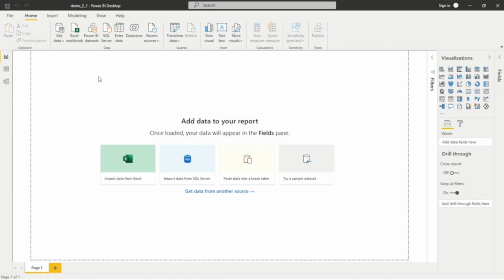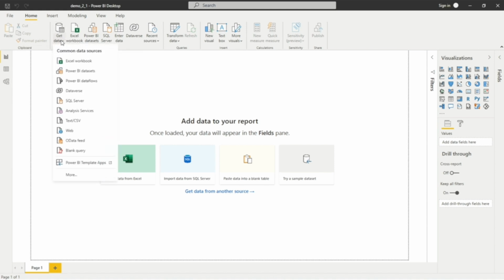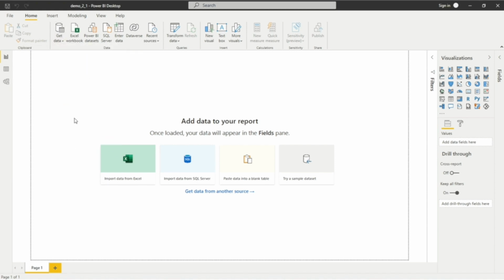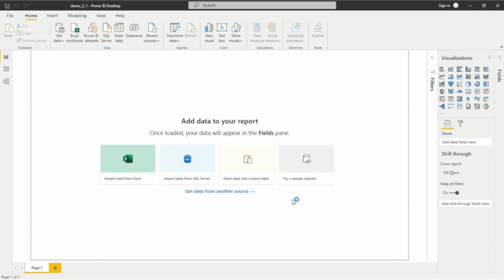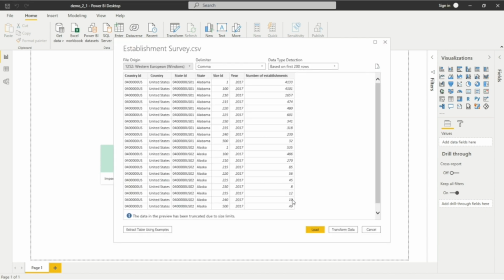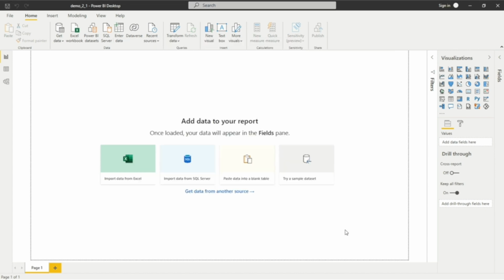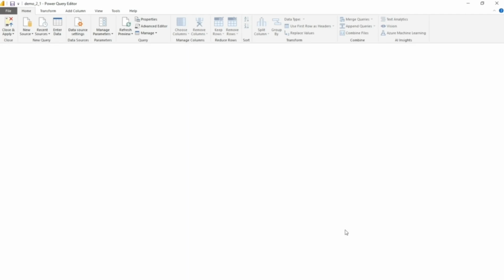The first thing we'll do is go to the Data menu and then select Text CSV to load a CSV file. I'm going to choose the Establishment Survey dataset. I will select Transform Data to open Power Query. Let's take a look at the data first, before making any changes.